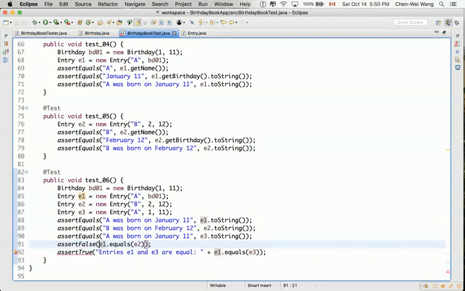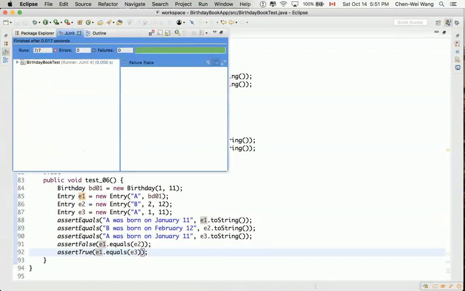On the other hand, E1 and E3 over here, you see E1 is A and January 11th, and E3 is A January 11th. So they should be equal. I'm going to assert true when I call that. Let's run the test case to make sure everything works. Okay, it works. So far we have accumulated 7 test cases.